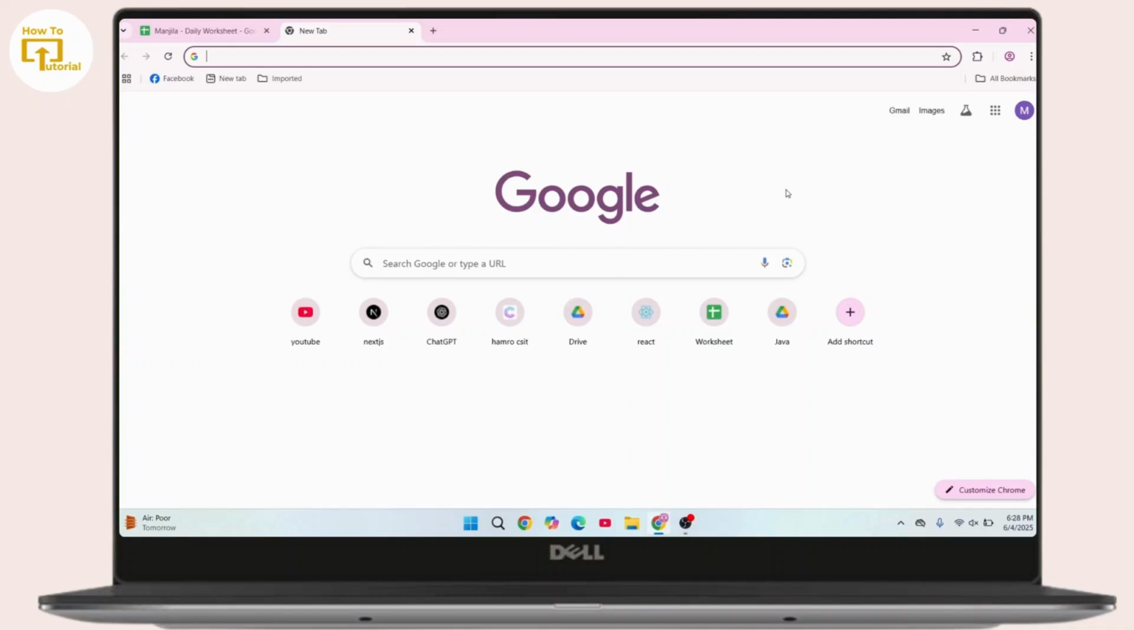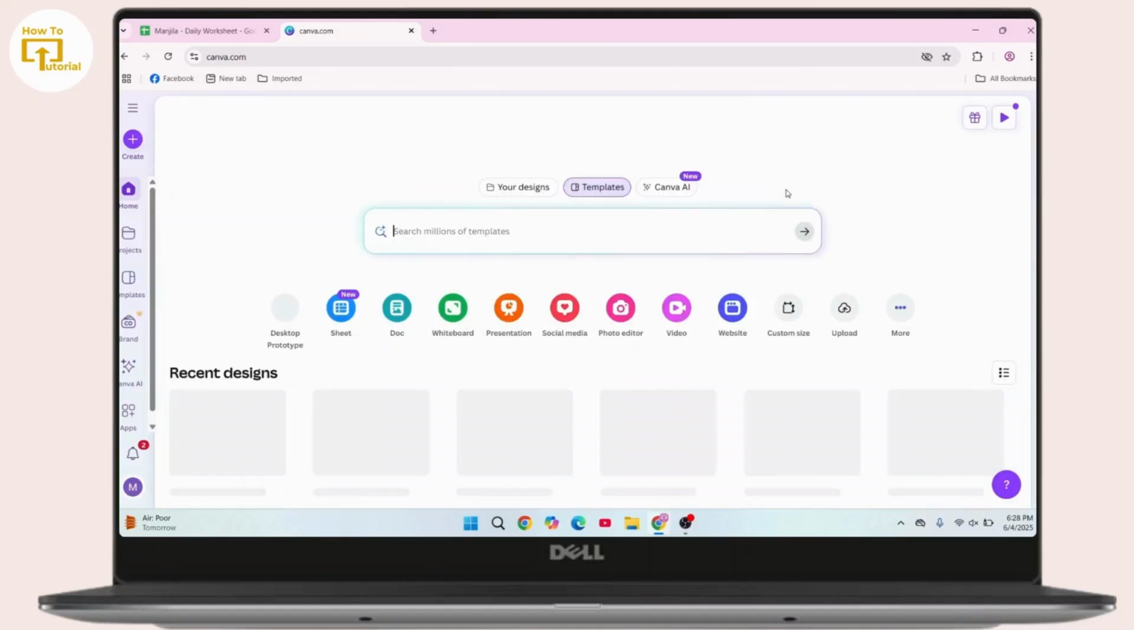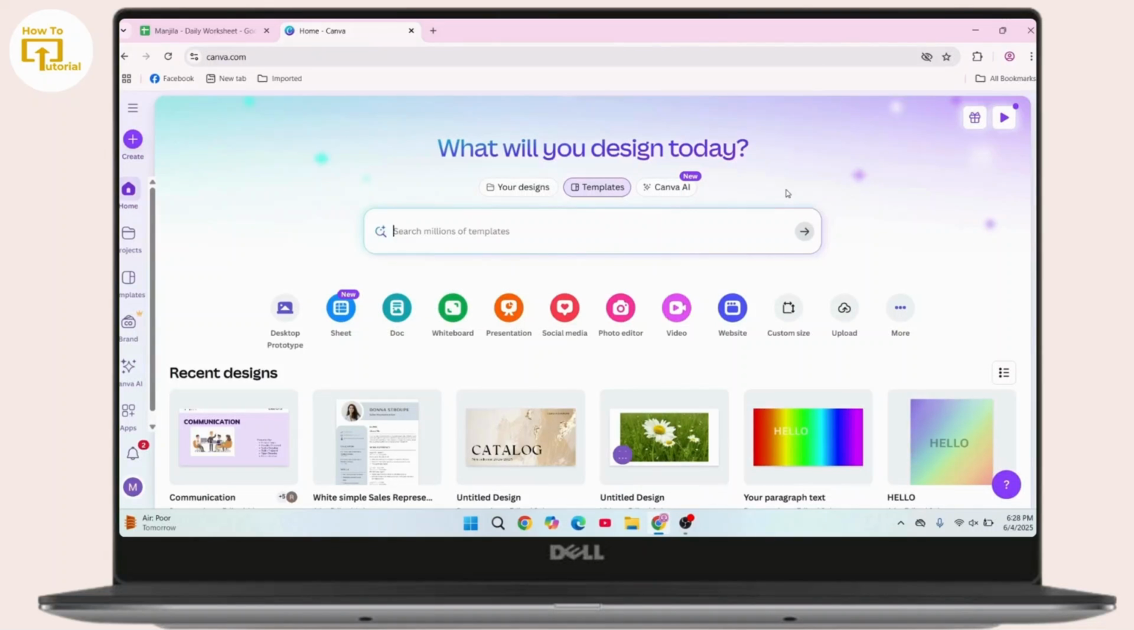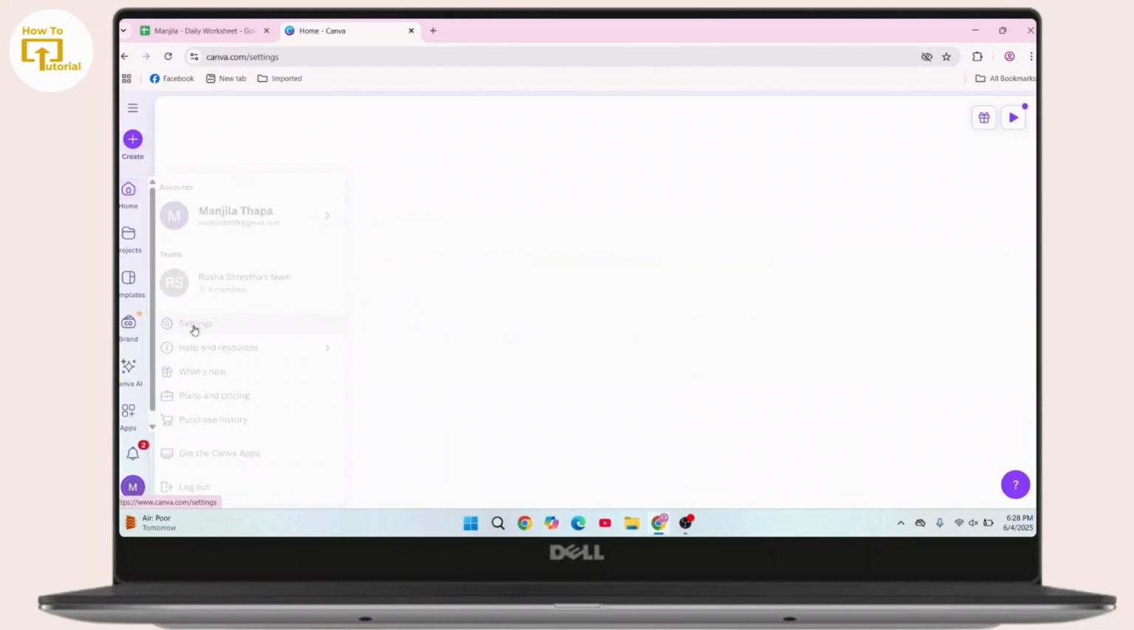First of all, you have to open up a browser and head towards canva.com and make sure that you're logged in with your preferred account. Once you're on this dashboard, navigate to the bottom left corner, click on your profile icon. From this menu box, you have to click on Settings.